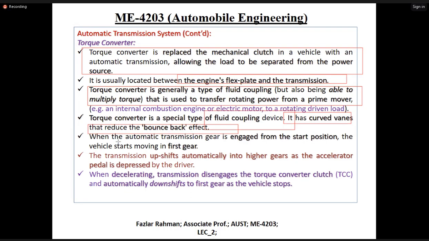What does bounce back mean? That means you have a left side plate, and there are some vanes over here. Bounce back means fluid leaving the curved surface, going right over here to the stator. Going through the stator, it should not bounce back, like make any vortex to hit it again. It should not be like that. That is what is meant by reducing the bounce back effect.